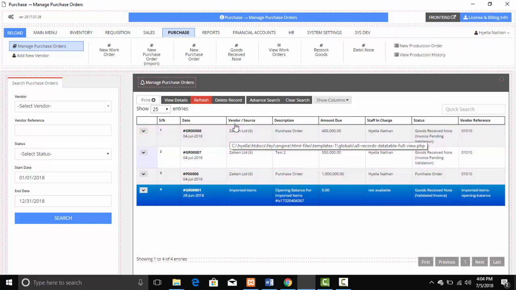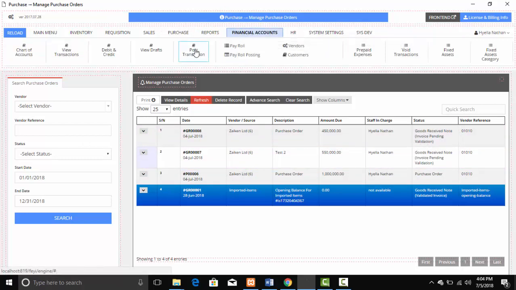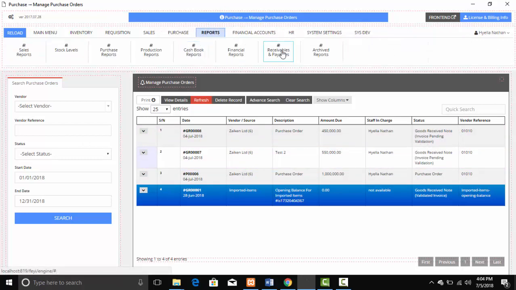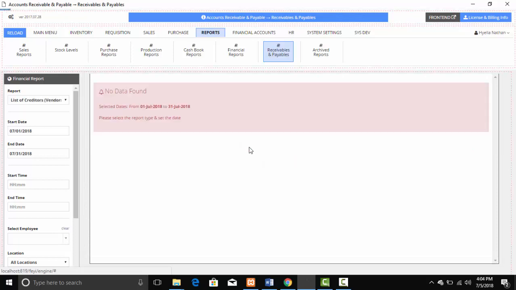So if we go down to confirm from the vendor's account, let's go to view reports and see our payables, vendors, list of creditors, those we need to pay. You see nothing is appearing here because the supplier's invoice has not yet been validated. So we need to validate the supplier invoice to ensure that all information is rightfully captured in our financial statement.